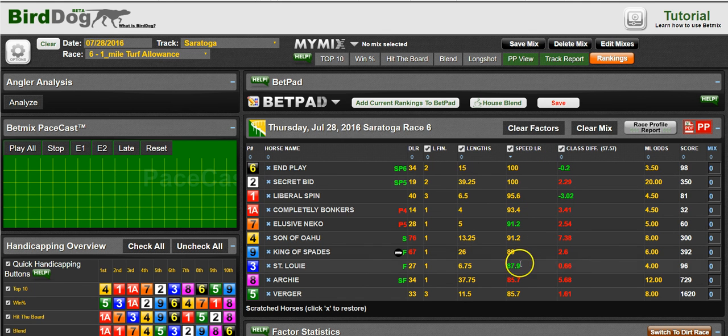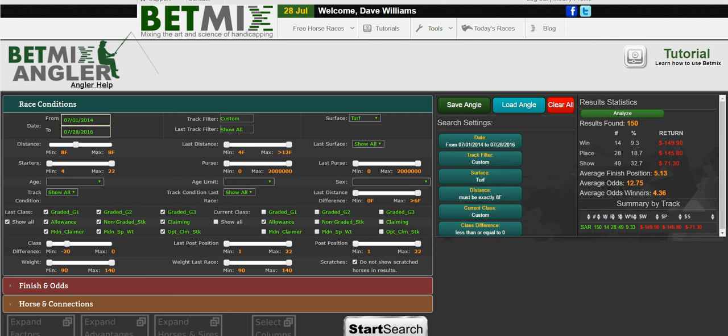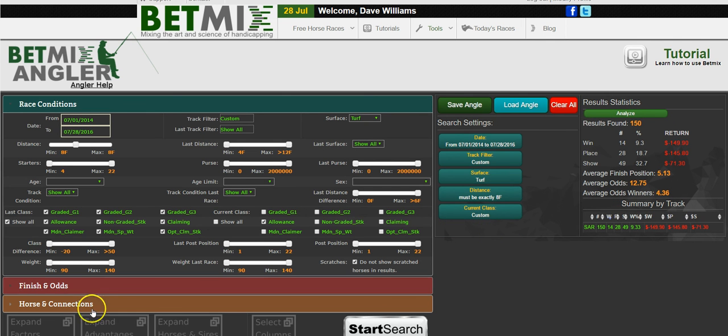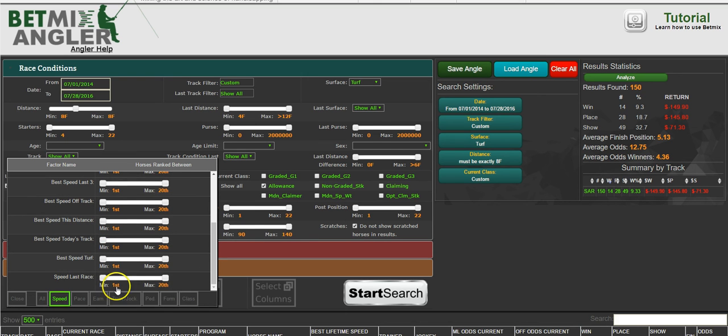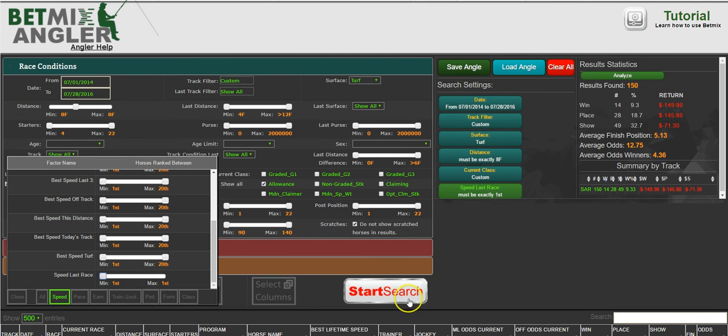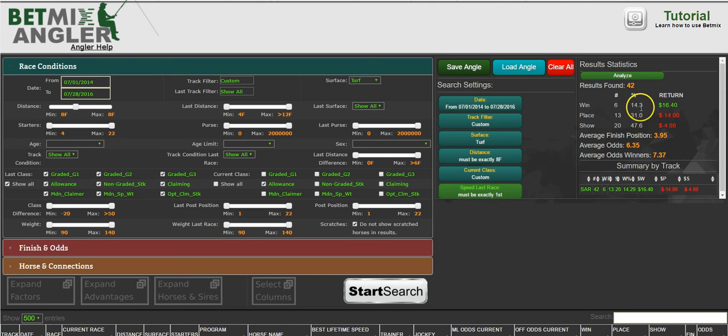I could say, well, how do horses that have a speed last race of 100, that they've got the best speed last race? I'm going to take off that class difference just by unchecking it here, and I go to expand factors, and I'll click on speed, and I'll say speed last race is exactly first. How do those horses do? Oh, that's a 14% win rate, but a very positive ROI. You have some winners that go off at odds of, on average, about 7 to 1.